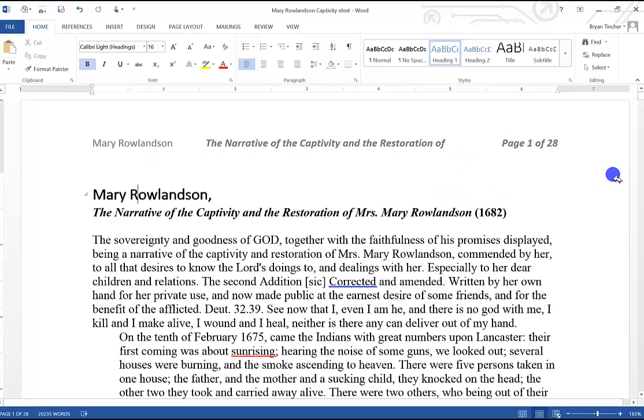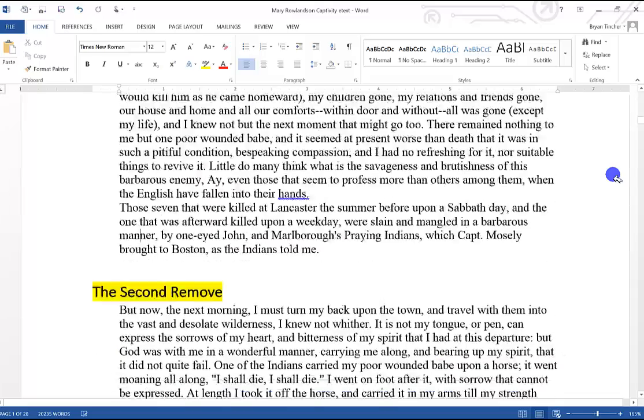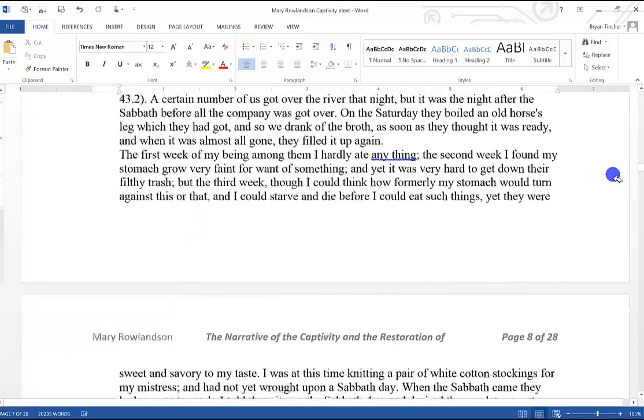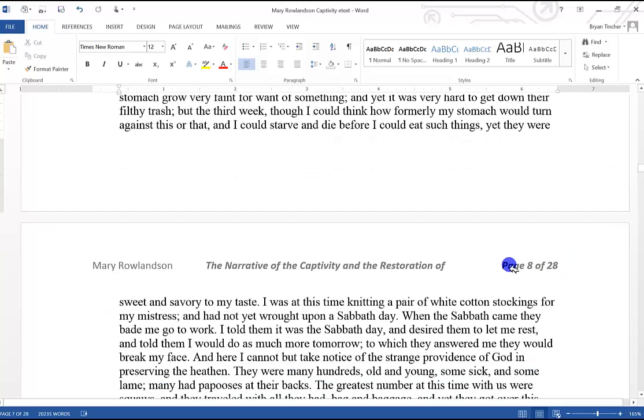You can scroll down throughout the document, and you can tell that it makes it easy to tell on which page you're currently located.